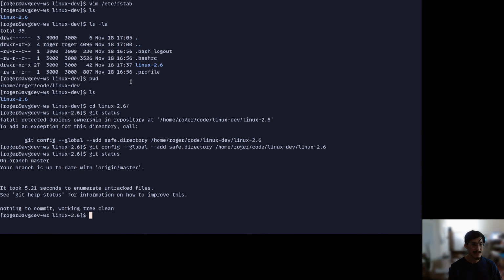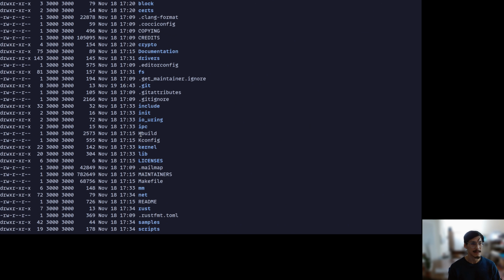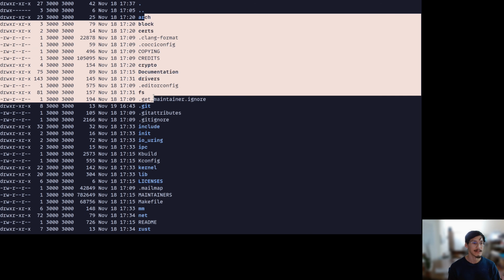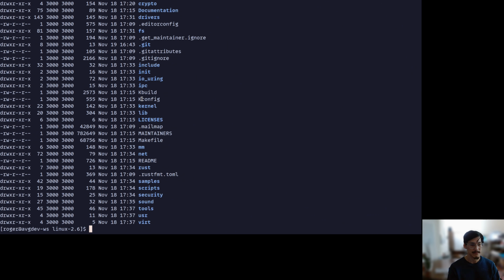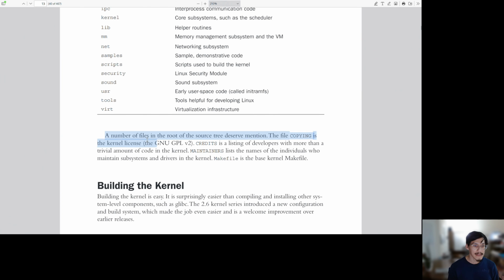So if we were to go back to here, and we just ls, right? We have the same thing here. Let's do ls -la, and we'll see it. So yeah, it's the same type of folders. So should be similar.